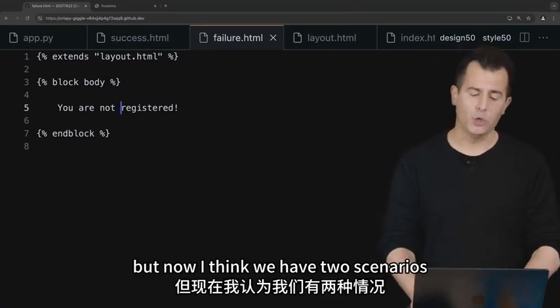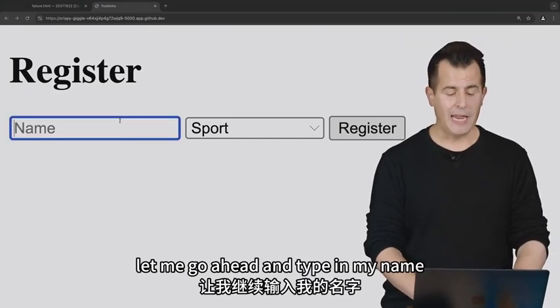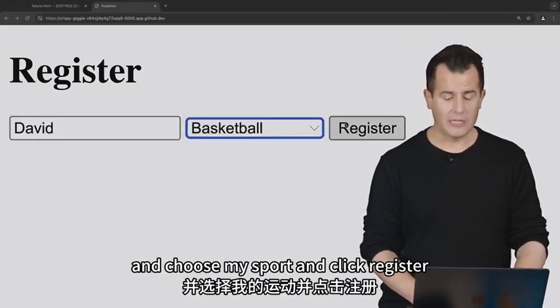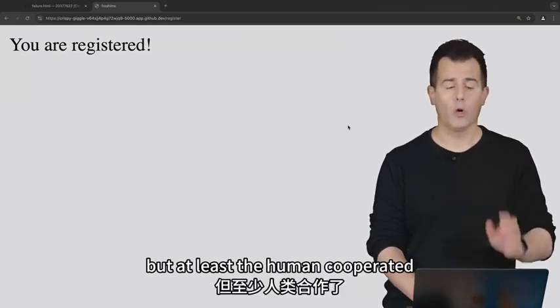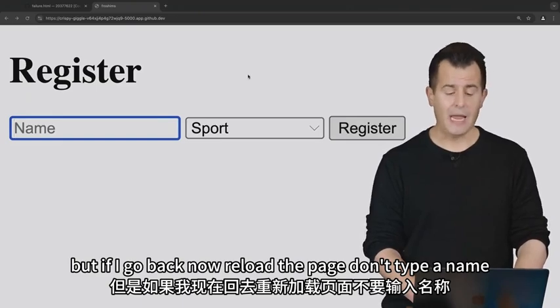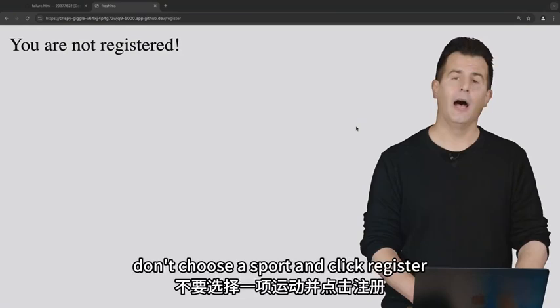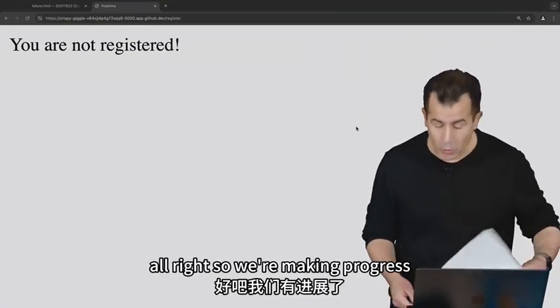But now I think we have two scenarios. Let me now go back to the form. Let me go ahead and type in my name and choose my sport and click register, and we're still good. We haven't done anything with the data, but at least the human cooperated. But if I go back now, reload the page, don't type a name, don't choose a sport, and click register, aha! Now we're at least telling the user they are not registered. All right, so we're making progress.